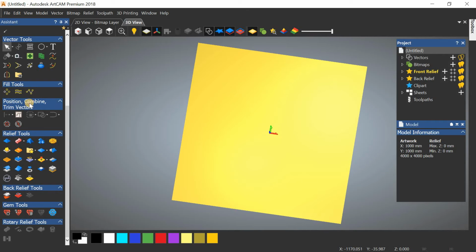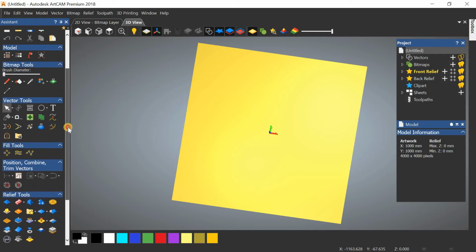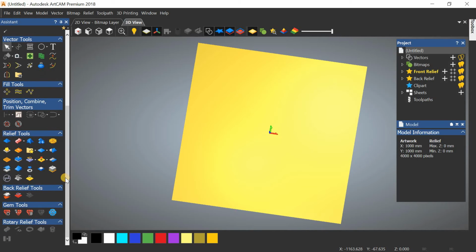And you have to position, combine. This is some combination tool, trimming tools and vector tools exist over here, and these are certain kinds of relief tools that people are using. What if they needed to make certain things inside ArtCAM?